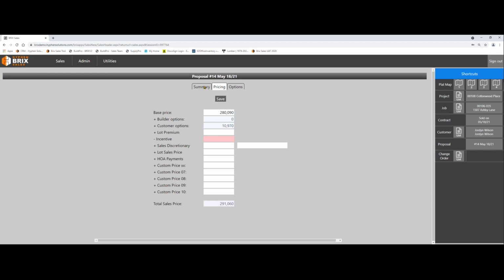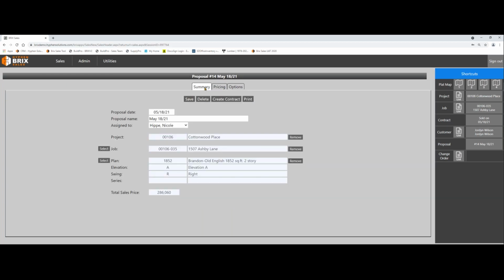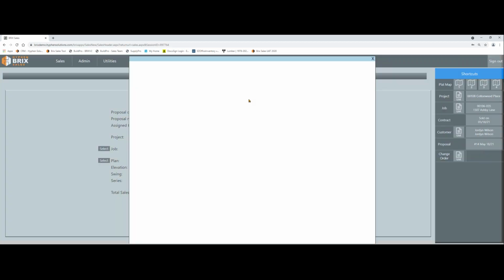So I have my summary tab, my options that I added, and then I also have my pricing tab here. So let's just say that we're going to give them a $5,000 incentive to maybe spend in our design studio or something like that. When everything's put together, all I have to do is hit save. We go to our summary page, and let's see what it looks like now.